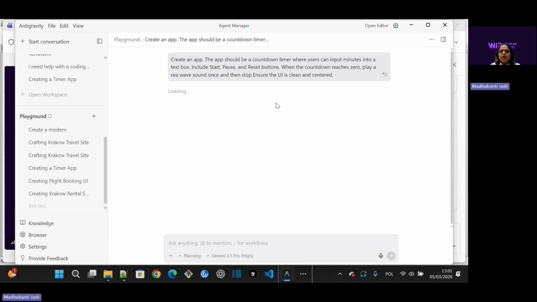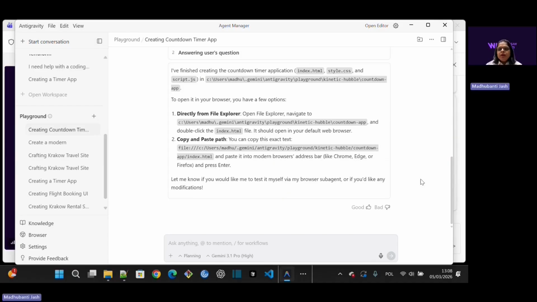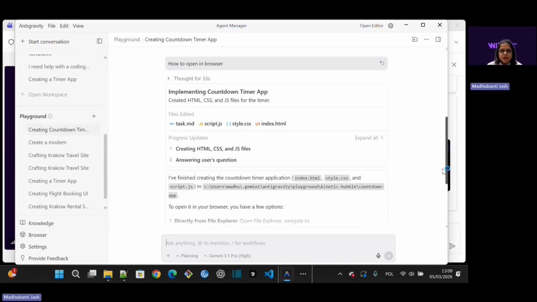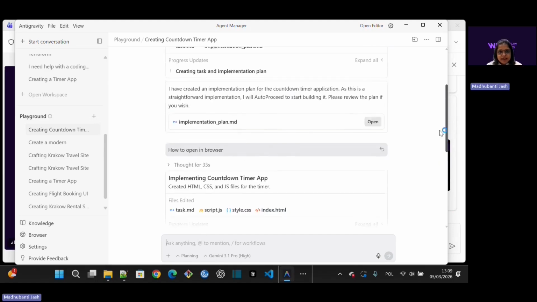So it will now automatically create the task, etc. And sometimes it will ask for our permission. You see that here it is creating this in playground, as we have used playground. So let's see. So as you see here, it has created the app, and you will see in this process, it has created all the files, etc.